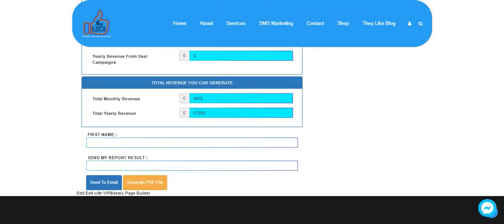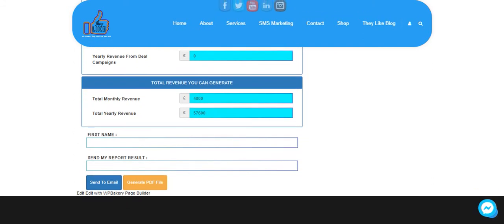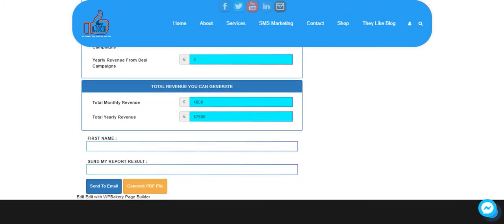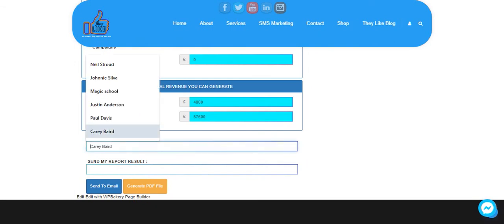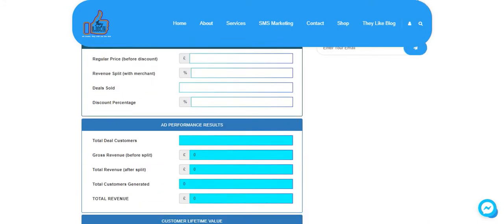Once you've got this lined up to your business, it just gives you a revenue projection, an idea of how much the particular campaign works for you. You can put in your first name and your email address, click this, and it will send it directly to your email, and then you can show people. Or you can click this button, which generates a PDF file of all of this for you. So there you go, that is the calculator.